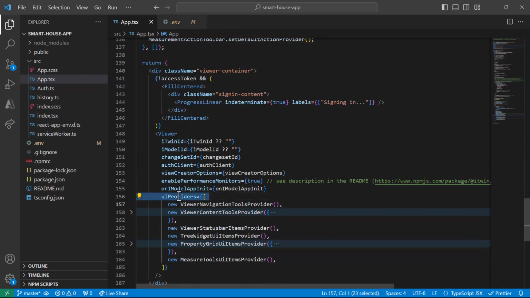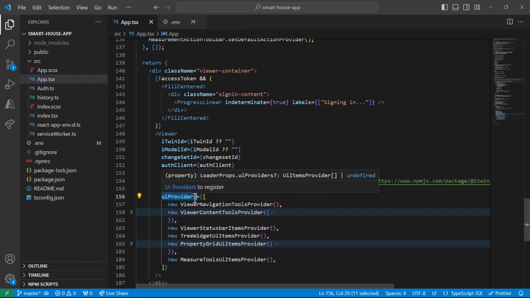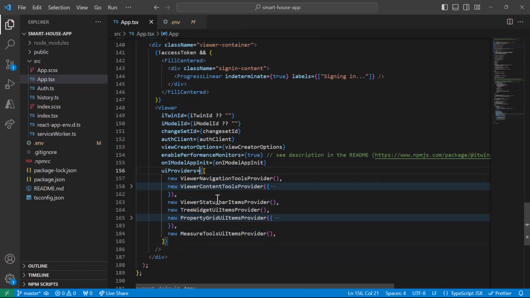UI providers. Now, this parameter is used for defining which UI pieces go into our viewer. These pieces are plug and play, so we can pretty much add UI components and remove them as we need using these UI providers. There's going to be a lot more detail on this in a future chapter on UI, but for now, just know that this is where we can modify the viewer.